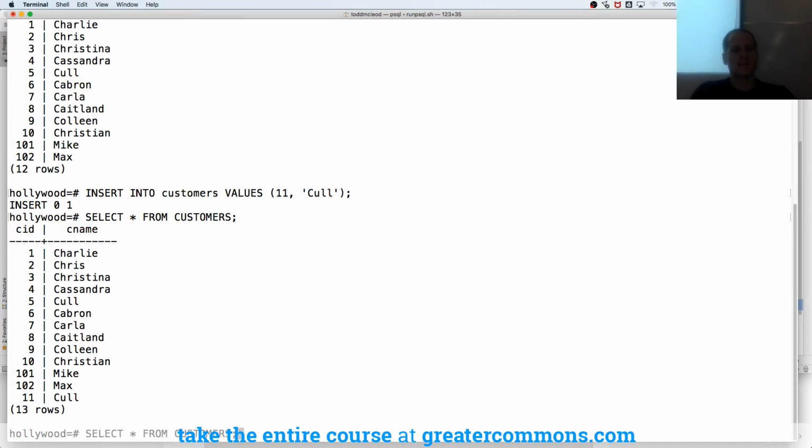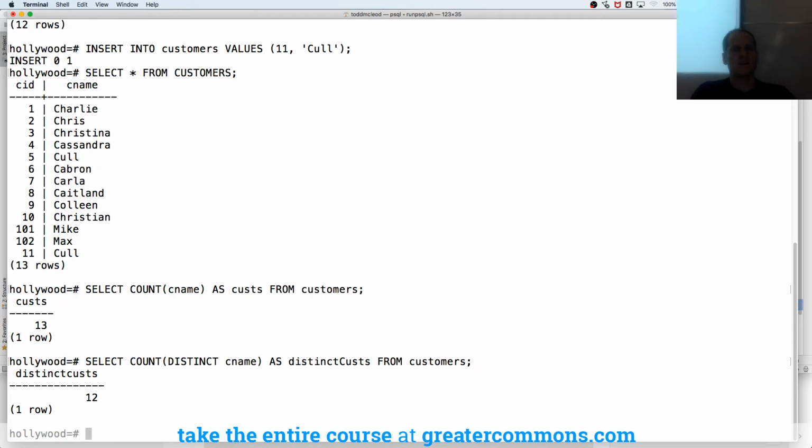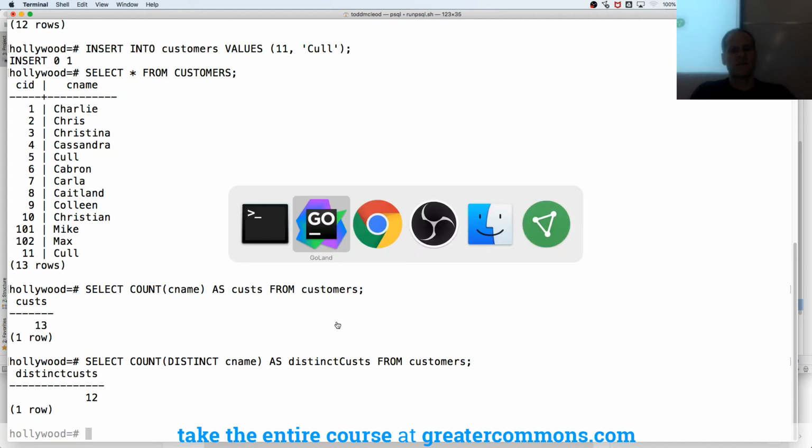So if we do select star from select count, we get 13. But if we do distinct, we get 12. Straightforward. That's distinct.